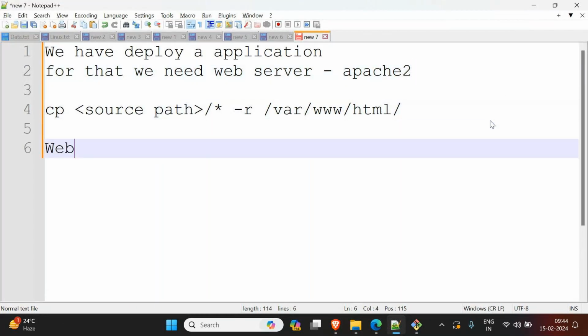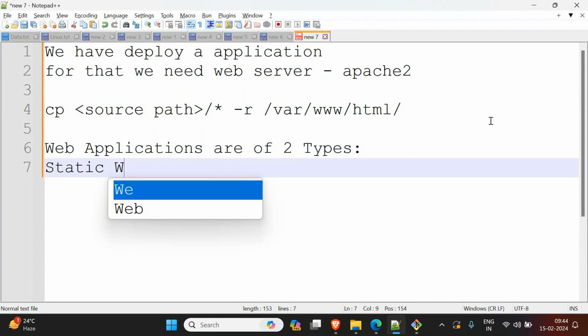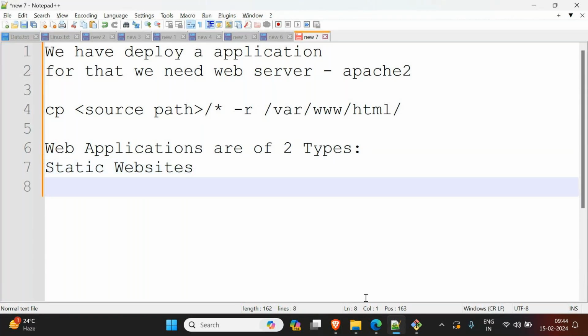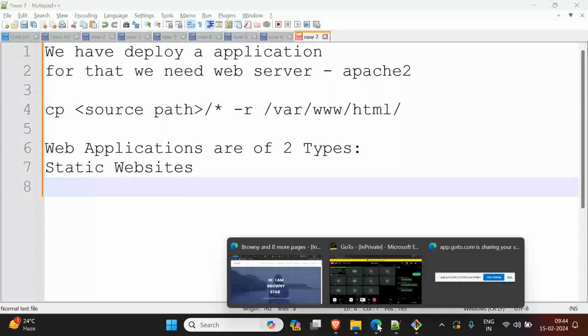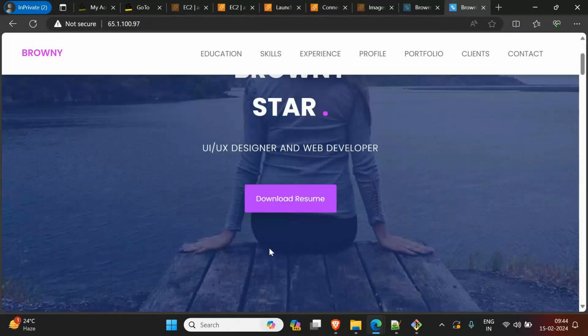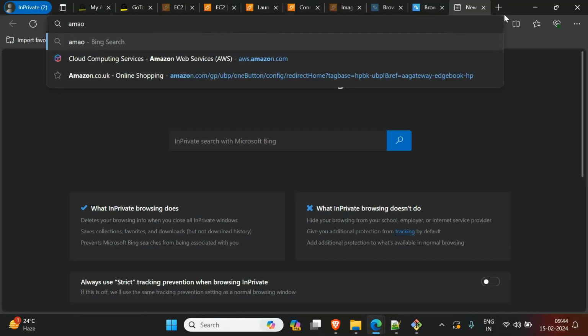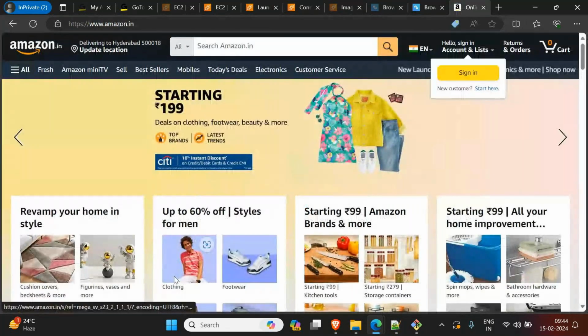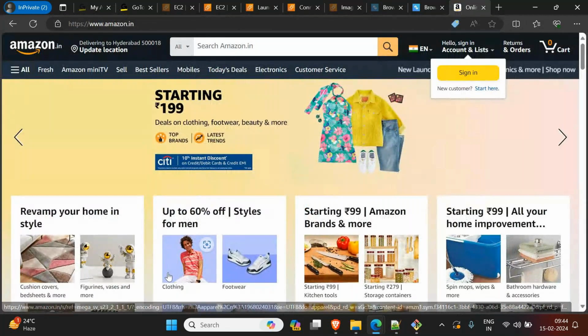Actually, web applications are of two types. One is static websites. Static websites will never change. For example, if you take this one, this is a static website. The content will never change. Then we have amazon.in, which is not static. Amazon.in is a dynamic website. The content always changes. If you come after one hour, it will change.